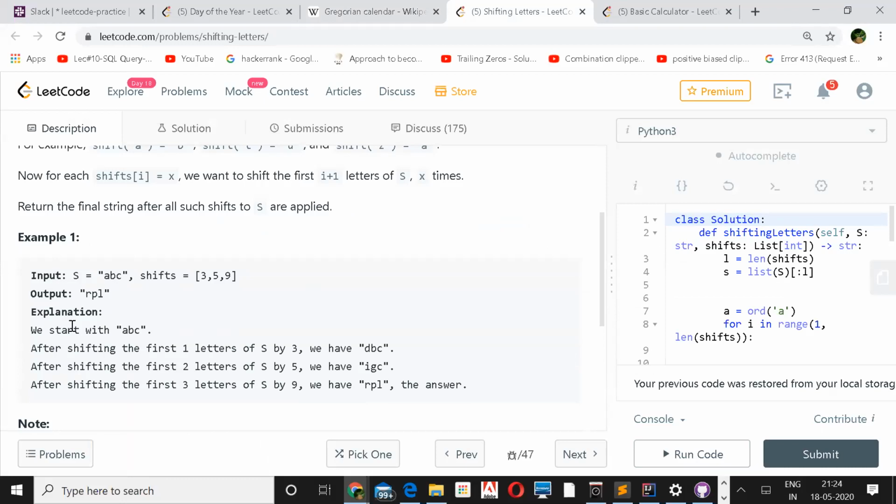So what we're saying is, ABC is given and these are the shifts that we need to perform. You take the first one, which is three, so increase A by three, like A, B, C and D. Three characters, so it will be D. Now next time when you hit five, you have to take both these letters, A and B, and shift them five times. So A will be shifted eight times, because it has already shifted to D. Now it will go to I, so three plus five is eight, and B will be shifted five.